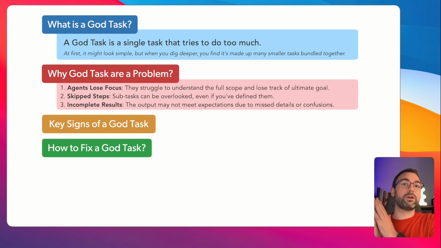These agents are coming super far. They're getting way smarter, but they're still not geniuses yet. So they need things to be broken down into small tasks so that they can understand exactly what they need to do. They need clarity and simplicity.